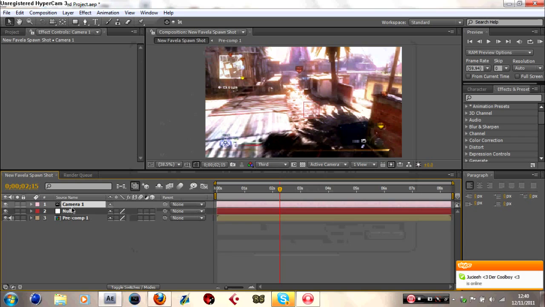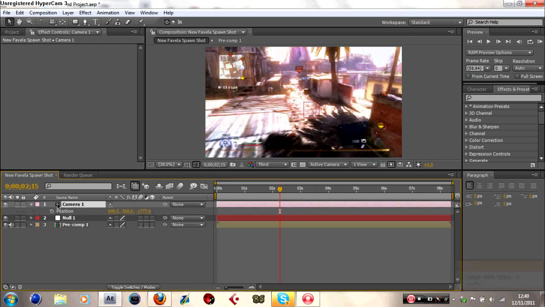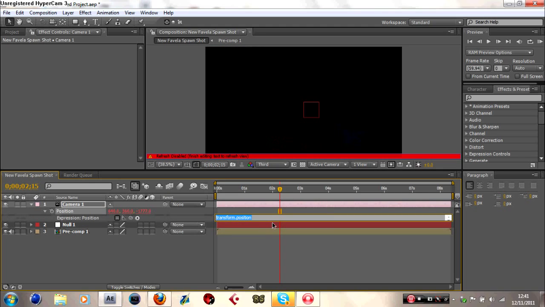Now, what you want to do is press P once the camera is selected, and then hold down Alt and click the position stopwatch keyframe thing. Oh no, that didn't work. There we go. Okay, now the screen will go black, whatever. And you're going to want to type in wiggle, and then 1, 30. Now the first number is how fast it wiggles, I believe, and the second number is how much it wiggles. Actually, I'm not sure. It could be the other way around. Forgive me if I'm wrong.